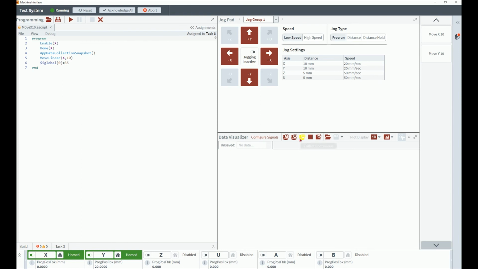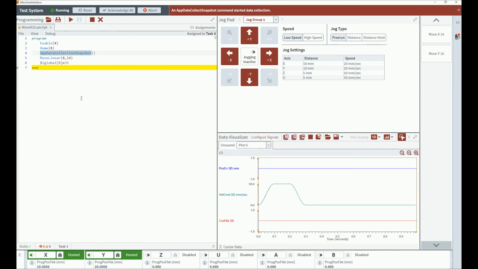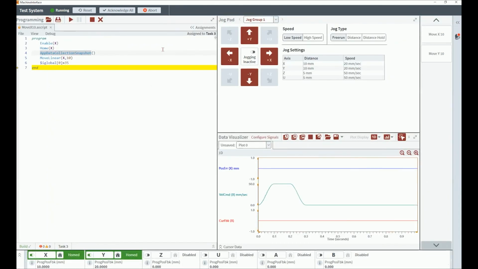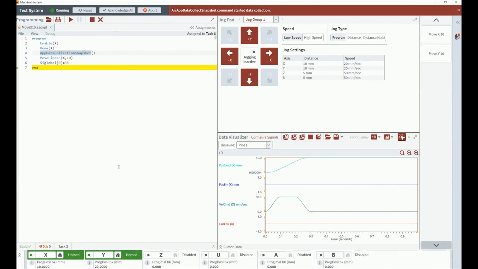If I'd like to, I can run this program and I can collect data. There's a data collection script here in the program. I'll hit run. And if I don't like the signals I've configured to collect, I can quickly configure those signals right here and add my position command. I can update that. And again, when I run this file, now I'll see my position command collected.